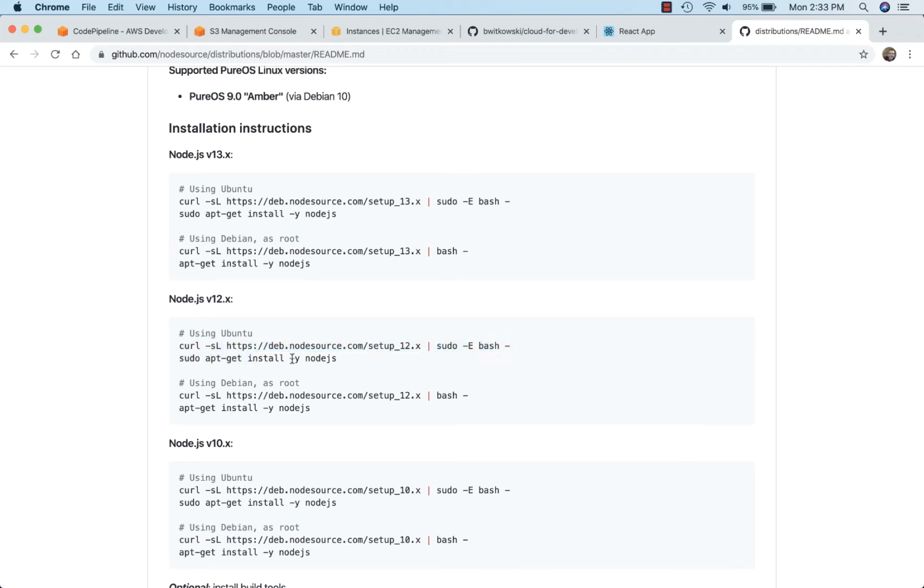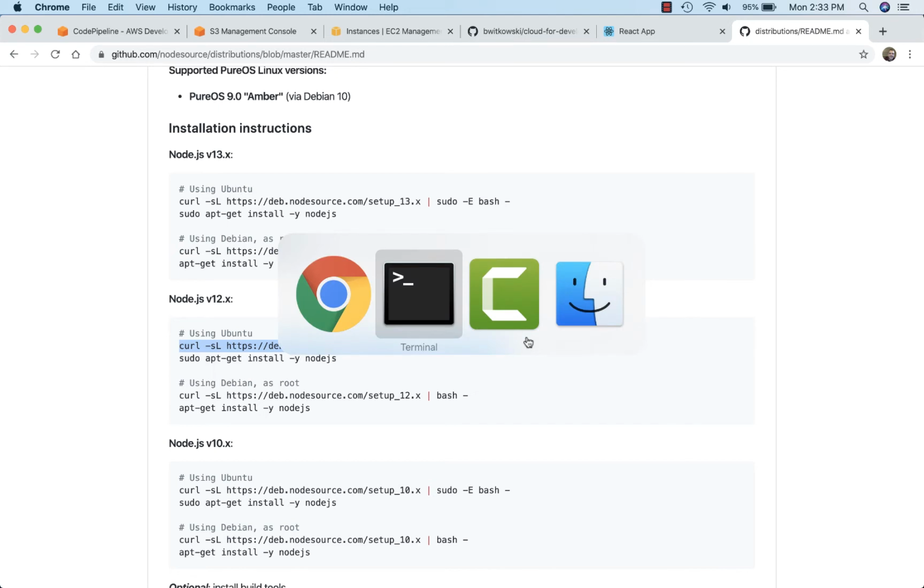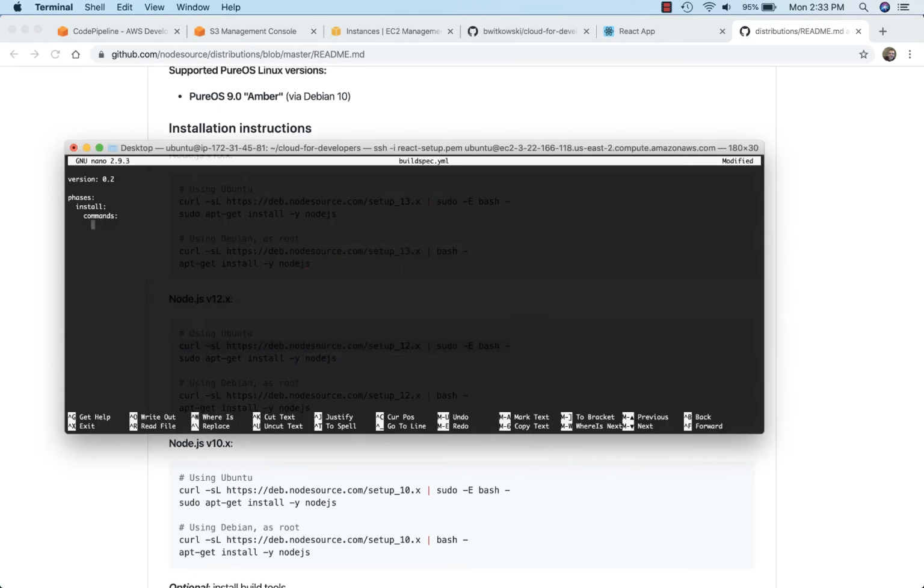Okay, so one thing I will say is that all the commands that we will run through code build are going to run as the root user account. So we're going to get rid of that sudo command, but everything else is going to stay. So I'm going to copy this, but I do have to get rid of that sudo. Okay. So the command that I want is everything, but I'm going to get rid of the sudo -e. Okay, so that's the first command that I want. And I do need a dash in front of it to indicate that's the first item.